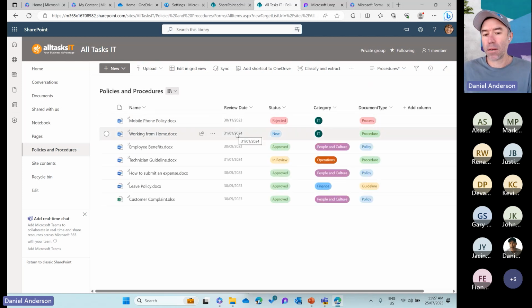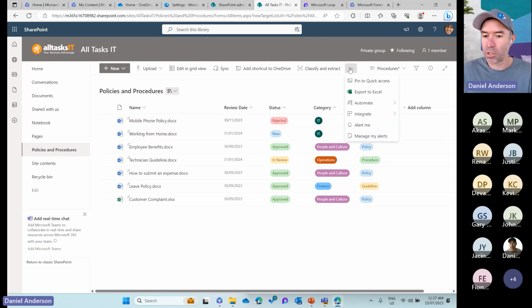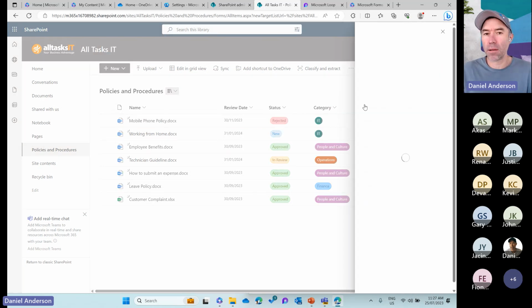Now, because we've got this date column, we can do a little bit of smarts here. I've got review dates on all of these documents. What I can do is set an automatic reminder, let's say 14 days prior to this document needing to be reviewed. So I want to be notified 2 weeks prior, so that I've got a little bit of time to get in there and review this document.